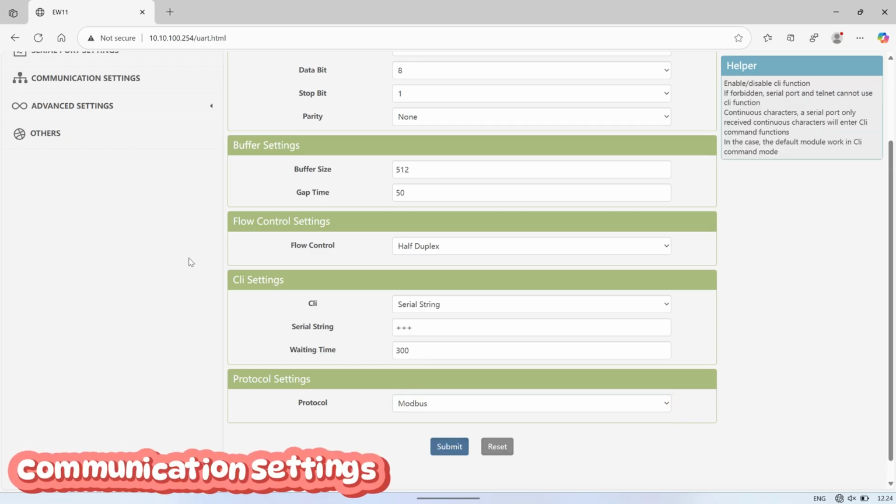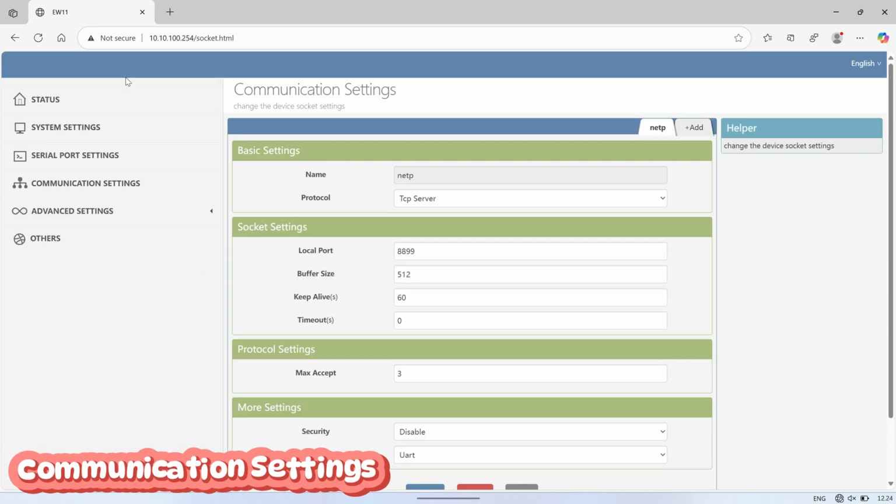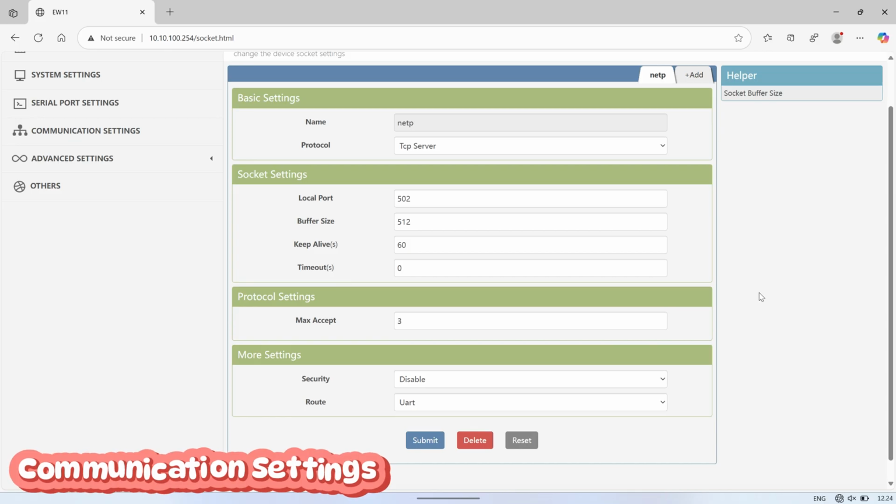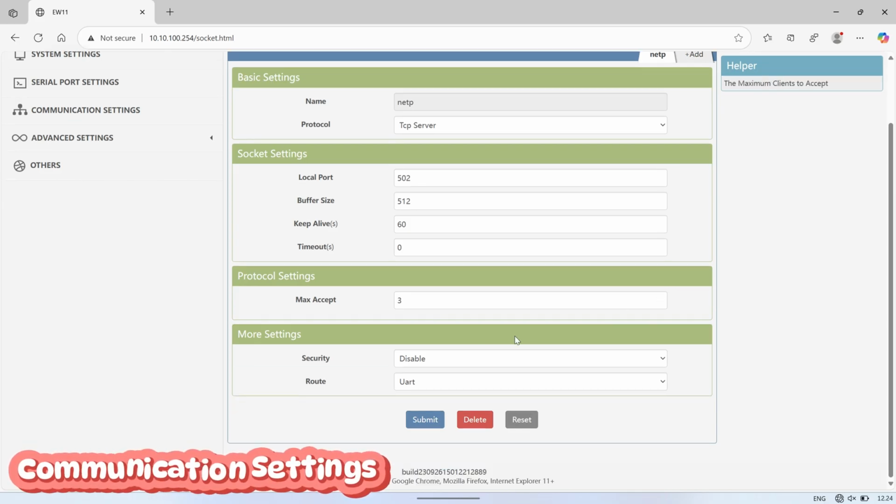Next, go to the Communication Settings section. Under Socket Settings, I change the local port to 502, which is the standard port commonly used for Modbus communication. After that, click the Submit button. At this point, we should now be able to communicate with the EW11 adapter over Wi-Fi using the Modbus protocol.